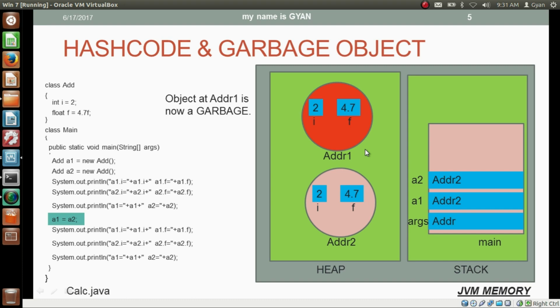It's just like when you initially hold a gas balloon and then let it go. After that you cannot get it again. So the stack frame of main cannot get the address of this object again, because Java does not allow programmers to use addresses.